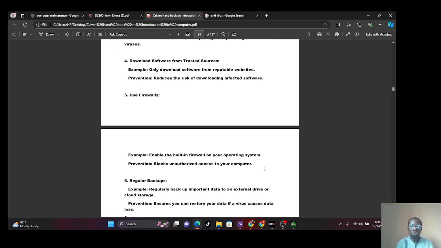Download software from trusted sources. Go to Google, go to Trustpilot, find out about software before you download it. Only download software from reputable websites; that is best. Prevention: this reduces the risk of downloading infected software.